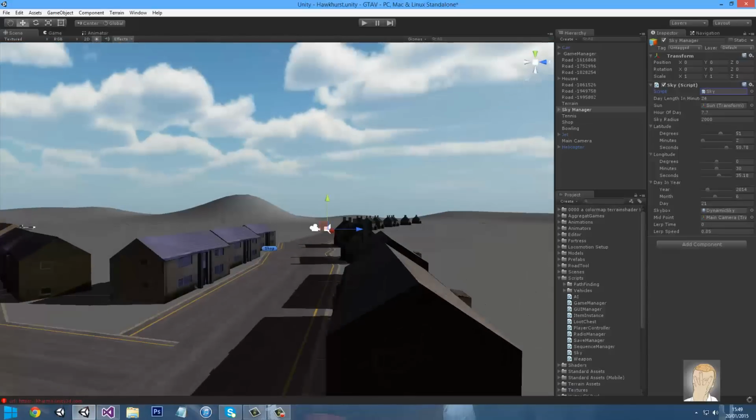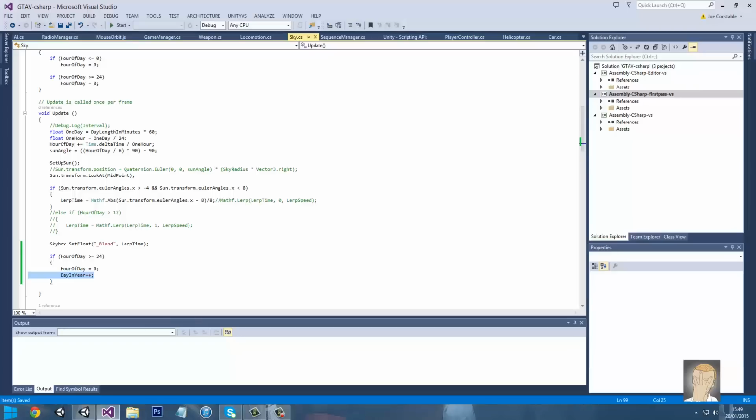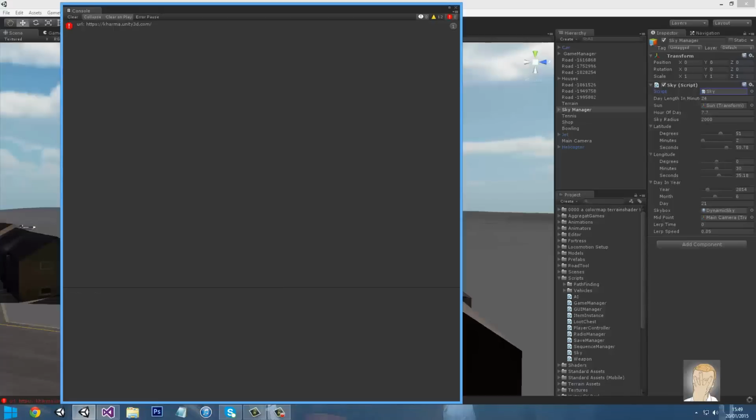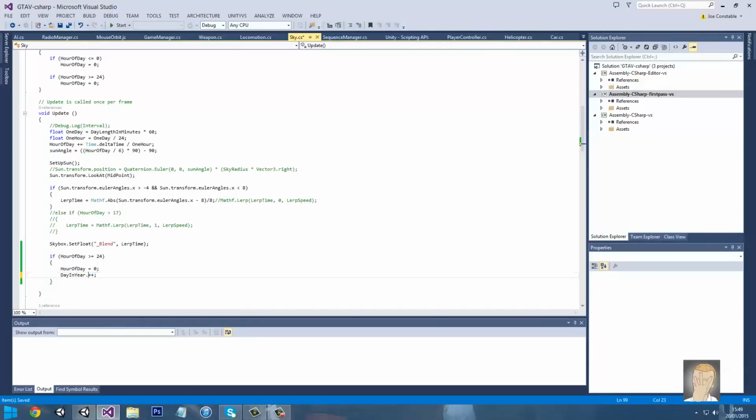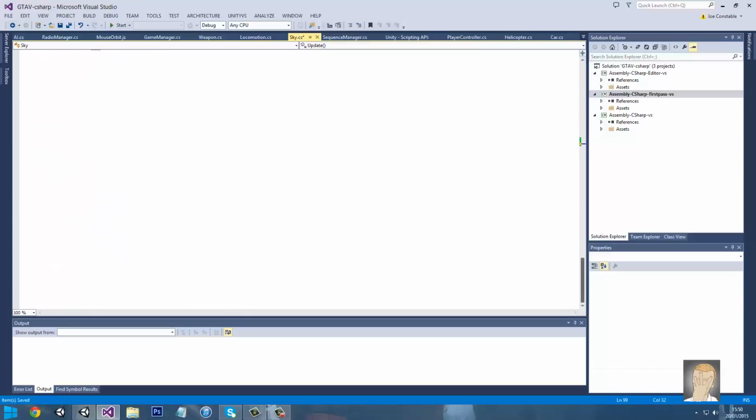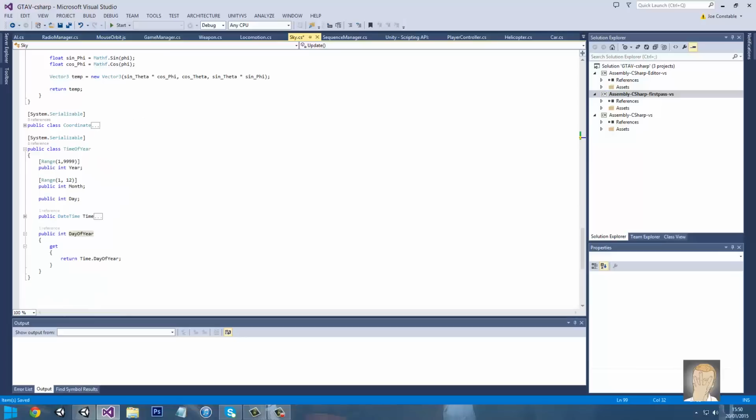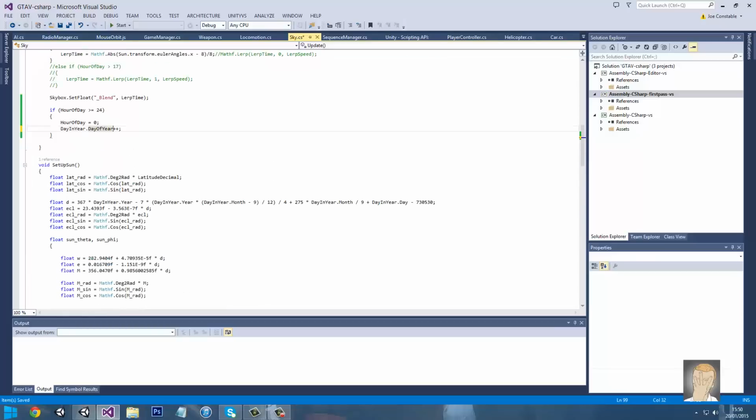So let that compile. Nope, didn't like that. Oh, day in year dot day ++. Or is day of year get only? Let's see. Day of year is get only. Okay, so then we need to go, unfortunately, day in year, oh my god, what's going on?